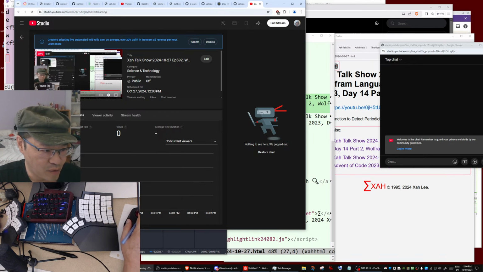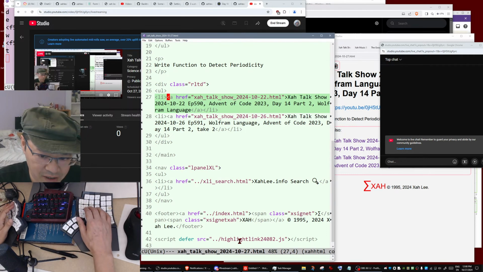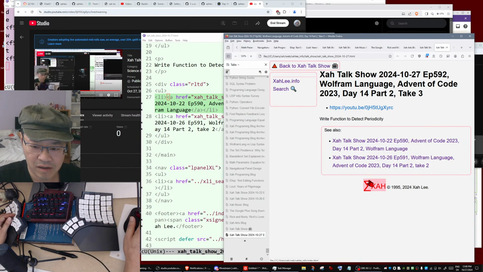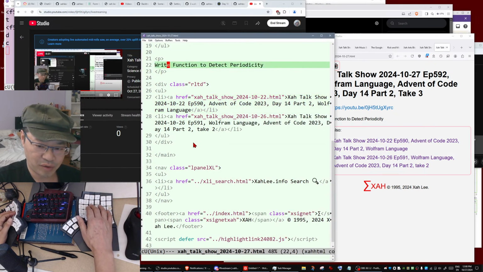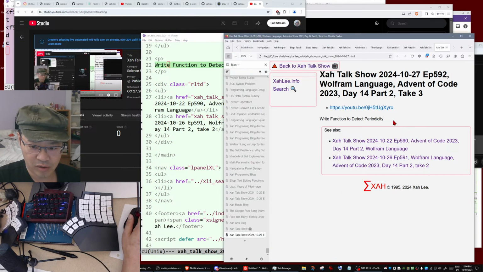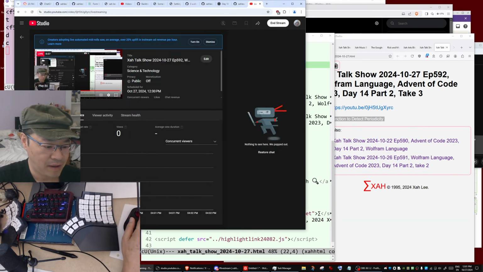We are going to do Wolfram language coding. This is the third take of the Advent of Code 2023, day 14. And yesterday, or the day before, we were doing part 2, and we didn't finish. So today we're going to continue that. And one of the first things we need to do is write a function to detect periodicity. Okay, we're gonna code that.